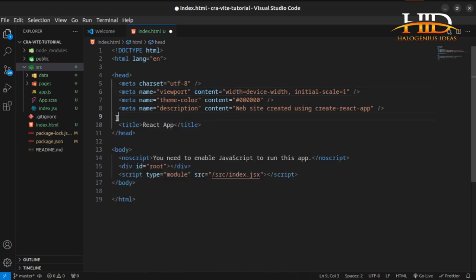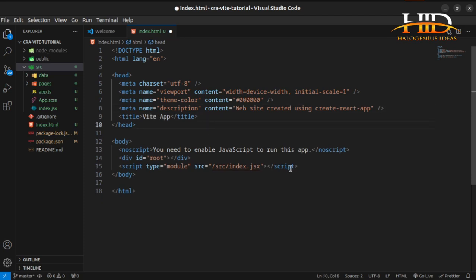We have no use for this one, so we can also take it out. I can even change this one to Vite app, but it's not compulsory. If you want to add a favicon, you can just create an assets folder, put the favicon there, then link it here like you would normally. So I'll just keep that one for now. So my index.html file is good to go.